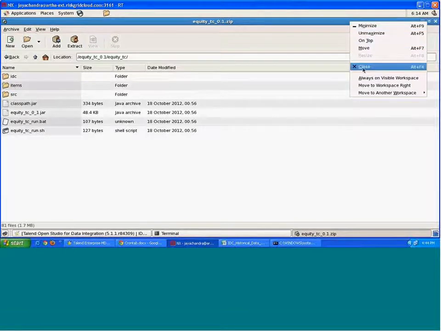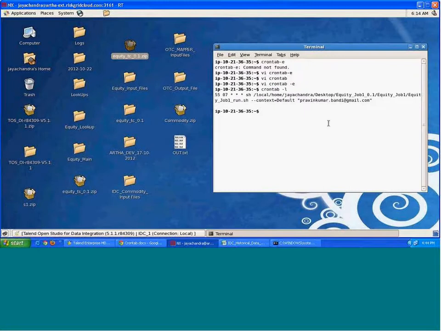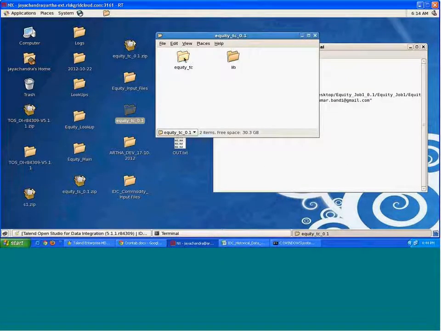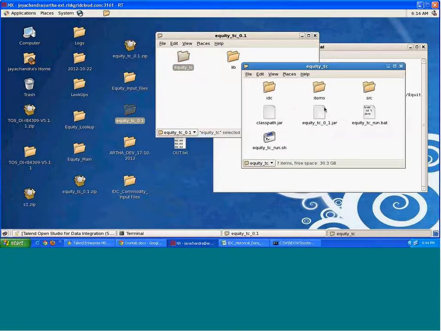Let's say we want to run a job from the export. What we can do is extract the folder from the job export, go directly to the equity underscore TC folder, and run this shell script file. Whenever we run it, it will automatically run the job on the back end.